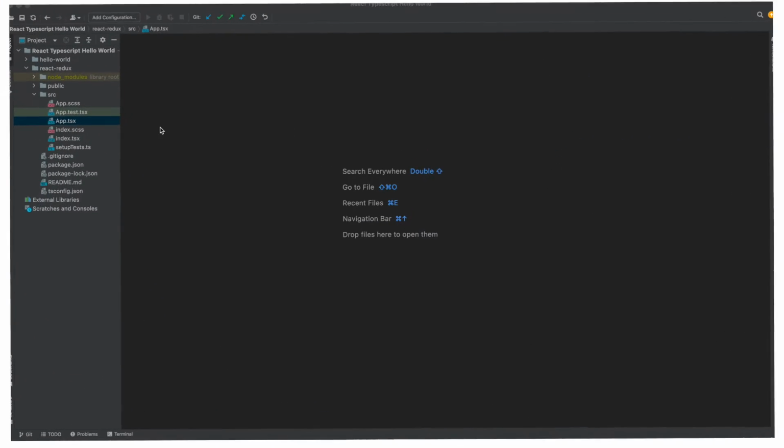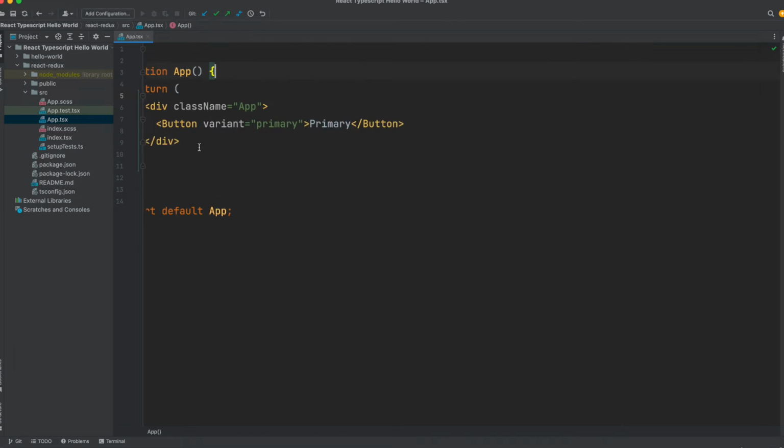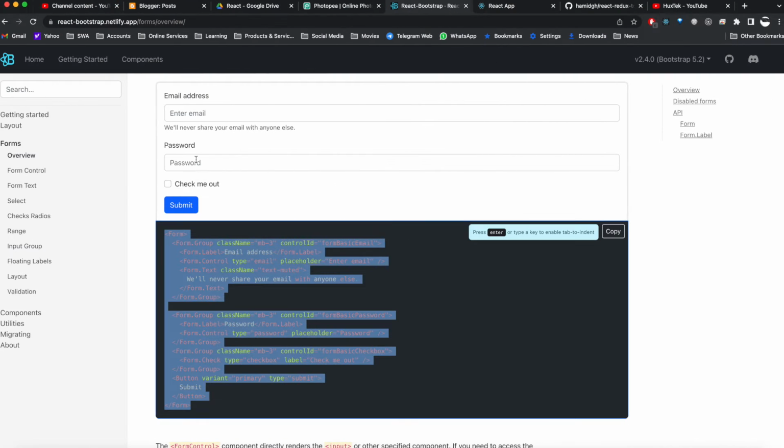Let's do that. In this tutorial, we learn how to add a component from Bootstrap. So let me zoom in a little bit. As you can see, there is only one button on the screen. So we can just remove this button and add our form. So how do we do that? First, we can just go to Bootstrap and grab a form. So where is the form?